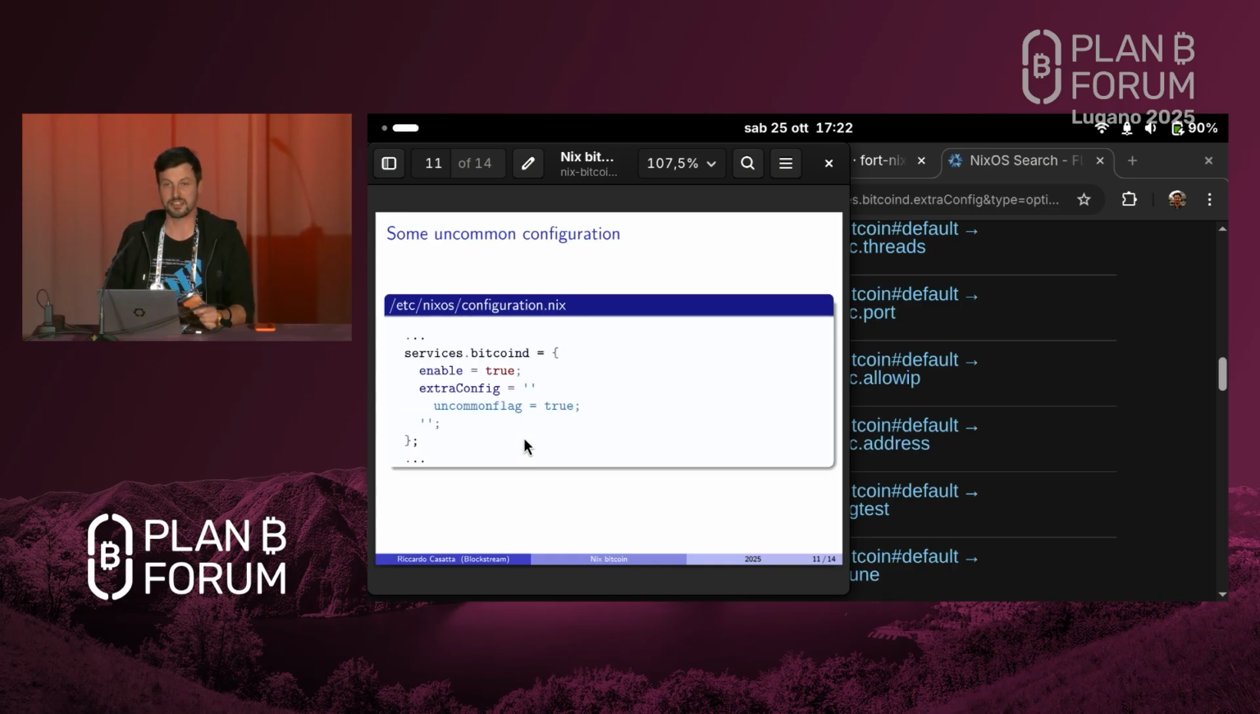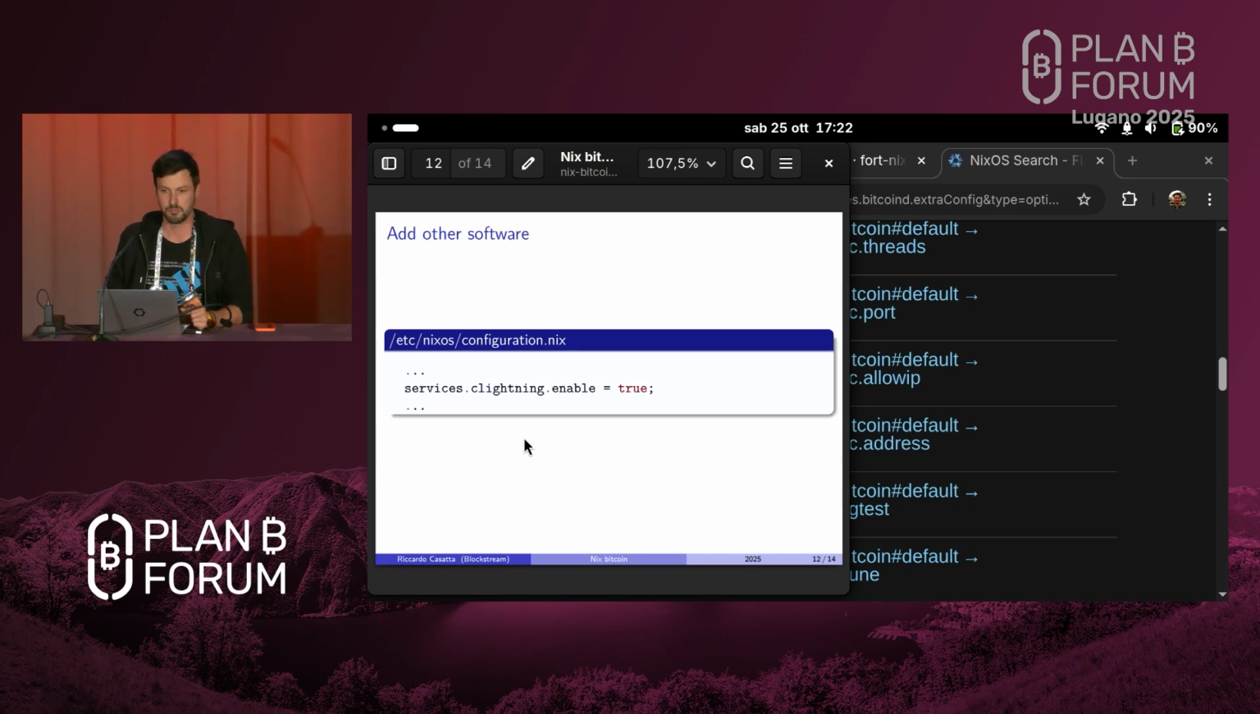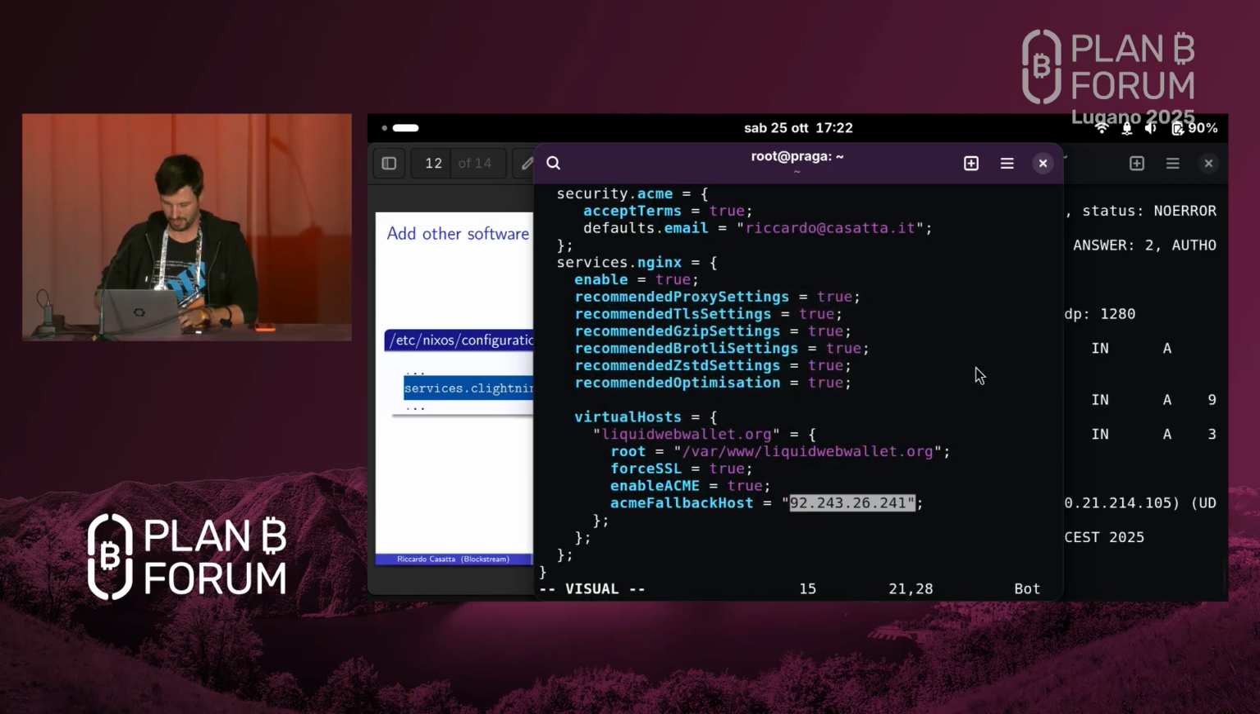So okay, that's nice. I'm running Bitcoin. I can do it in many ways, but I would also like to have Core Lightning that speaks with my Bitcoin node, and I don't want to specify on which port my Bitcoin is running. I don't want to specify the cookie for Core Lightning. I just do the enable trick. So this is something else.